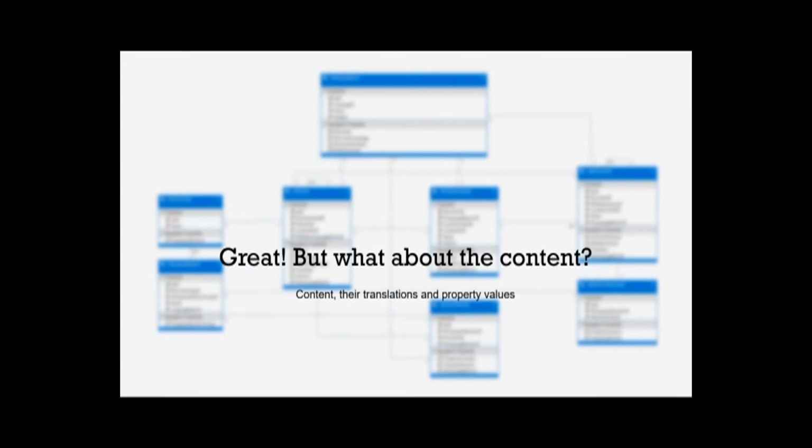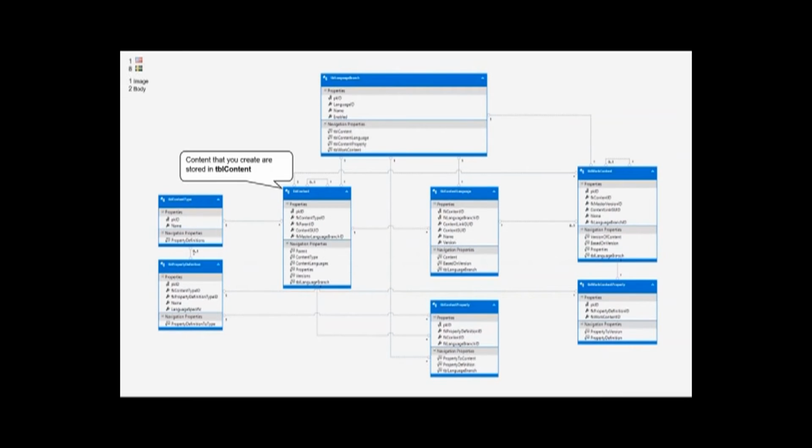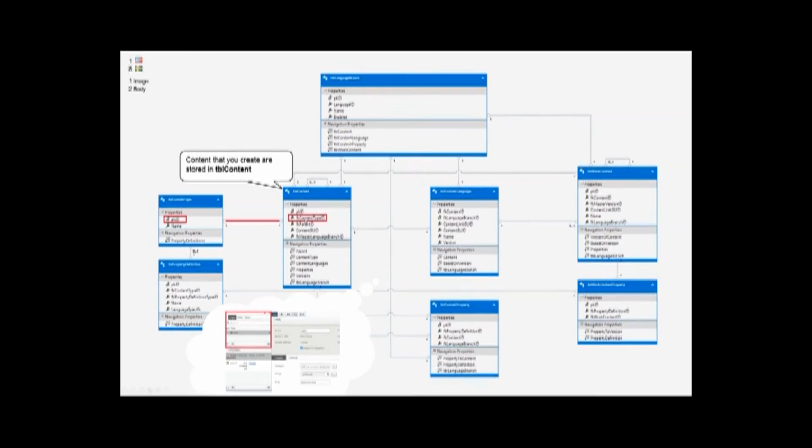So what about the content? First of all, we have the table content. It contains all the content that you create. Basically, it's what you can see in the tree structure in edit mode, or in the asset pane if you're working with blocks and media. The table content knows which content type they belong to through the foreign key content type ID. It also knows where in the page tree structure or content structure it belongs to through the foreign key parent ID, which refers back to the table content. So it knows where in the tree structure they are positioned.